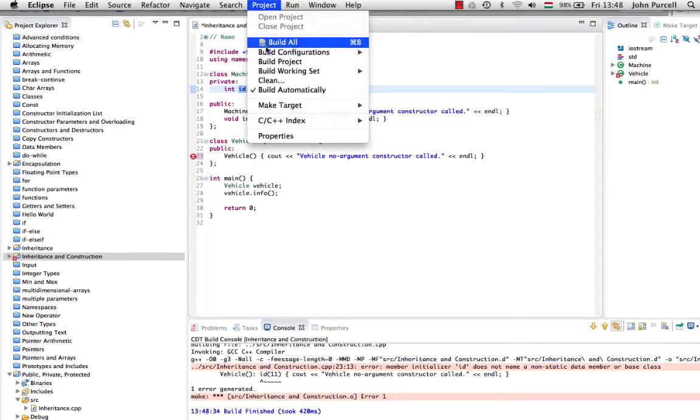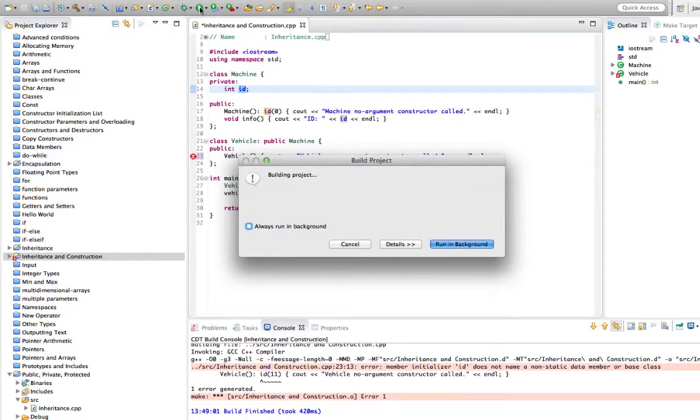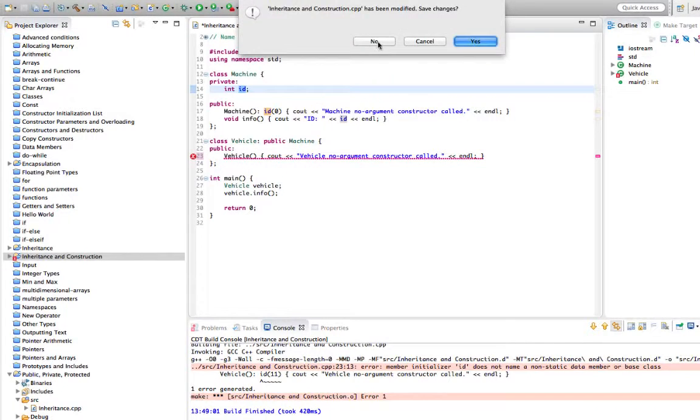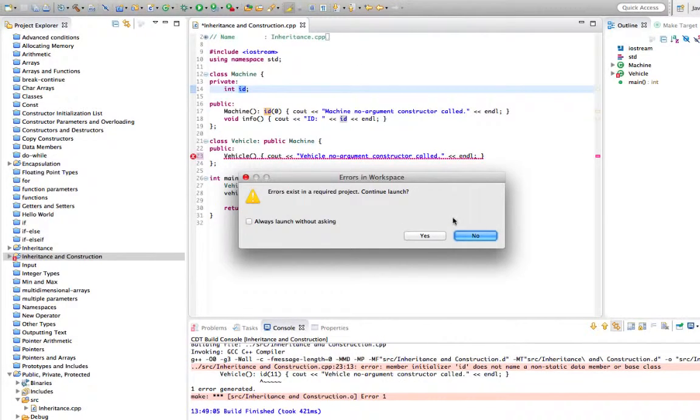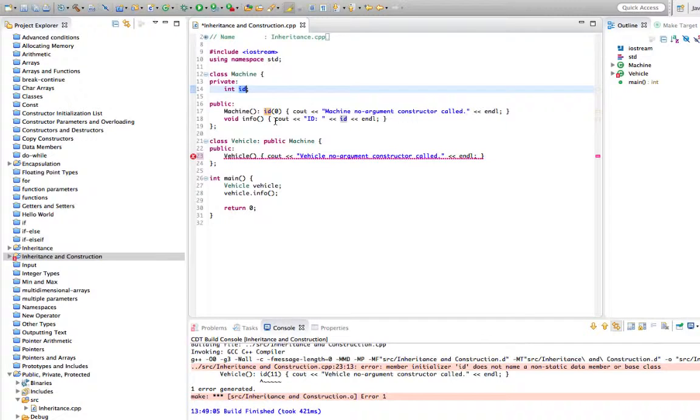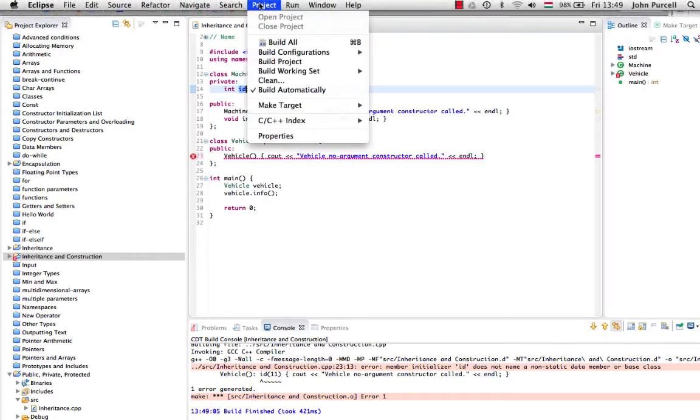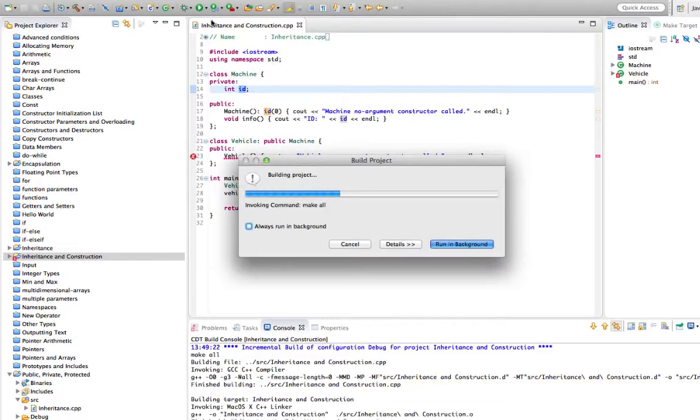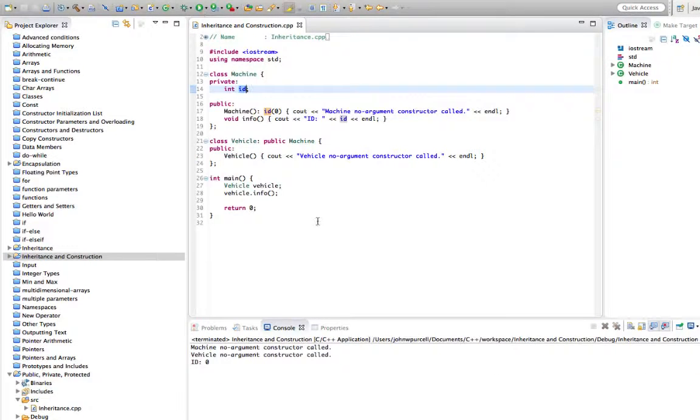So let's build this again and get rid of the error and run it. Whoops, what did I do? No, I don't want to do that. I've got an error. Let's check the error: initializer ID does not name a non-static. I forgot to save my program, that's the problem. Let's run it. Okay, so there we go.